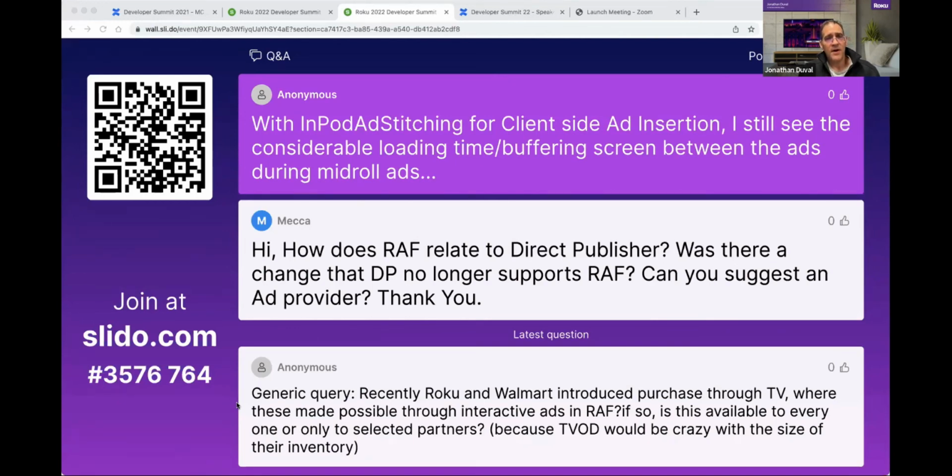When in pod ad stitching for client-side ad insertion, I still see a considerable loading time buffering screen between the ads during mid-roll ads. I would like to see an example of this. There shouldn't be. It should be seamless. There could be a half-second blink between the ads, but no long-time buffering. I would really like to see an example of this.